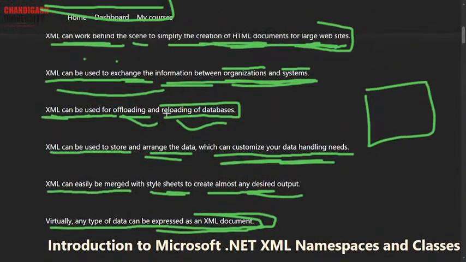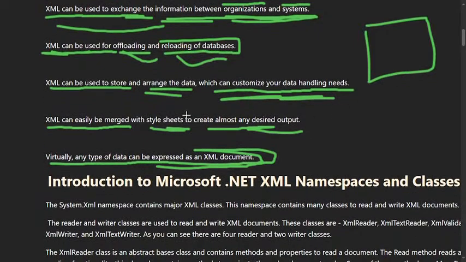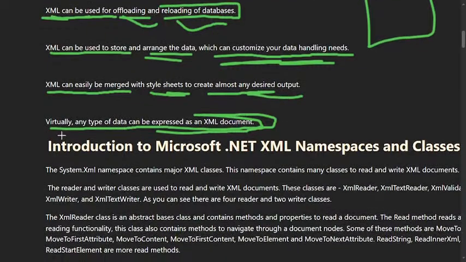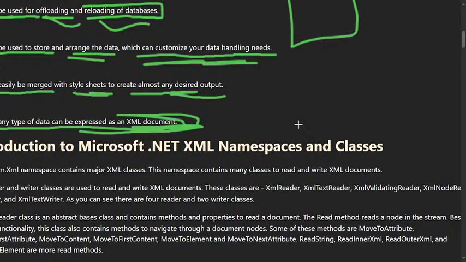Next one is XML used for offloading and reloading the data. Offloading is like you are sending your data to the database, and reloading is fetching the data out of the database. XML can be used to store and arrange the data, which can customize your data handling needs. XML can easily be merged with a style sheet, all the CSS part, all the designing. Any type of data can be expressed as an XML document.